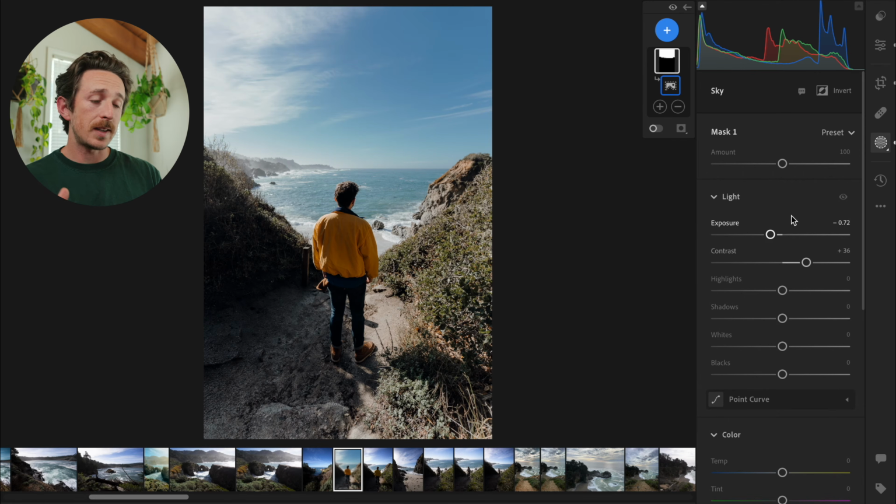What I'm doing with the sky selection is I'm just selecting it and I'm bringing down a little bit of that exposure so that we can get a little bit more detail in the sky and it's not too overexposed for the image. A little before, a little after, looking great.